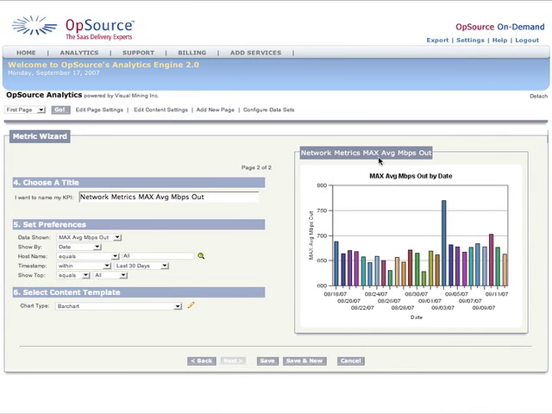Now I can choose the title of my graph. This will be in my KPI, what displays over here in the upper left-hand corner. And I think what I'm going to say is what's the maximum average megabits out. Oops, forgot the X.